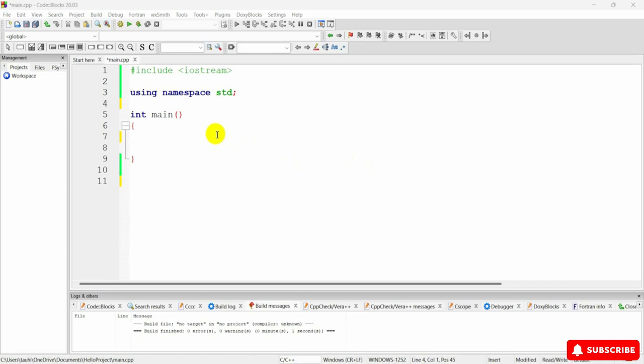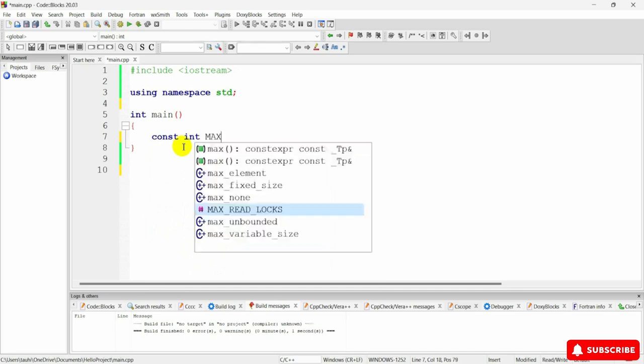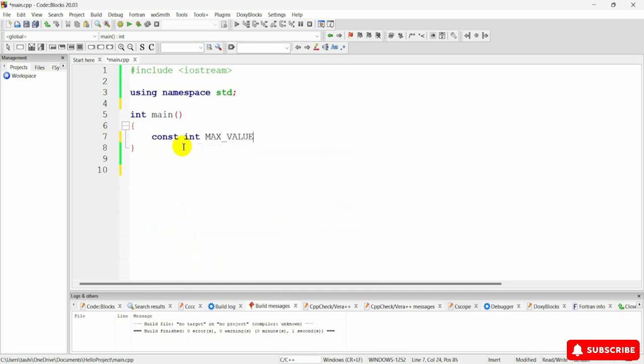Here I'm creating a numeric constant. First of all, I type const and in this case, suppose I name it max value, MAX_VALUE. Then I insert the value, and the variable's value is 100.